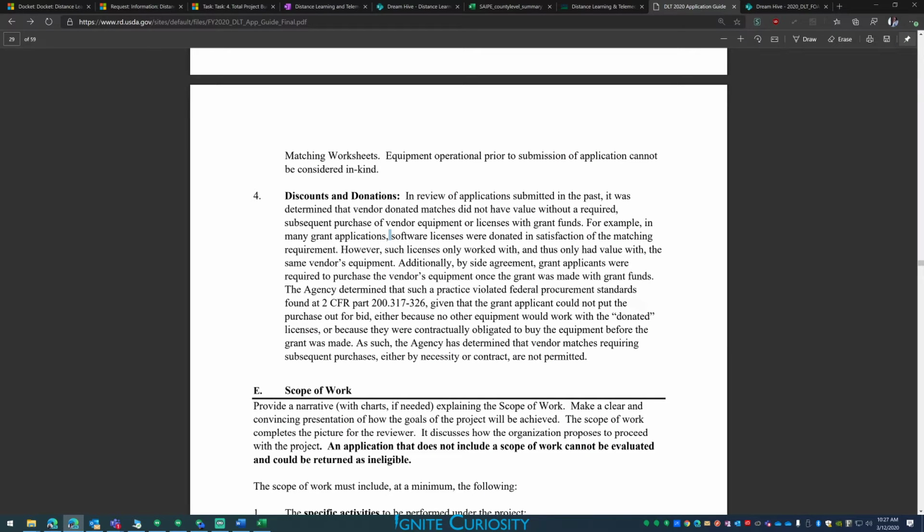Okay, so anyway, additionally, by side agreement, grant applicants were required to purchase the vendor's equipment once the grant was made with grant funds. So it's saying the company made an extra side agreement saying you have to also buy our equipment once we give you this match. And Microsoft doesn't do that. They said if it's determined that's happening, that's violating federal standards, because no equipment would work without the donated licenses. Yeah, so I feel good with this. What are your guys' thoughts?